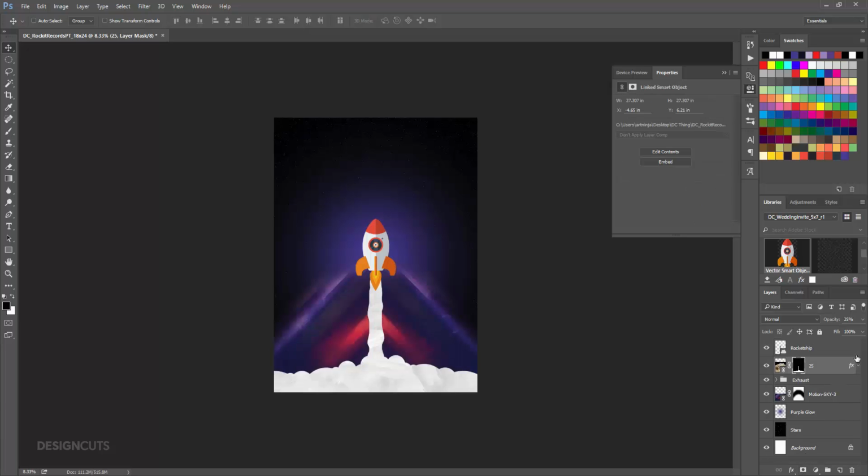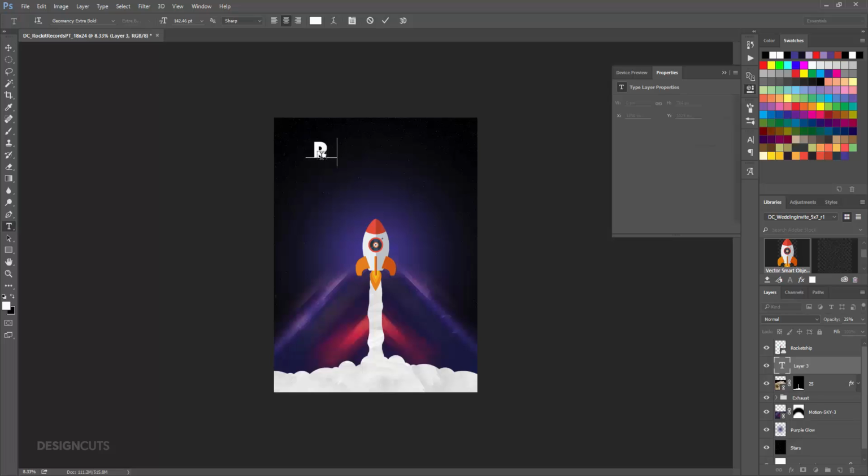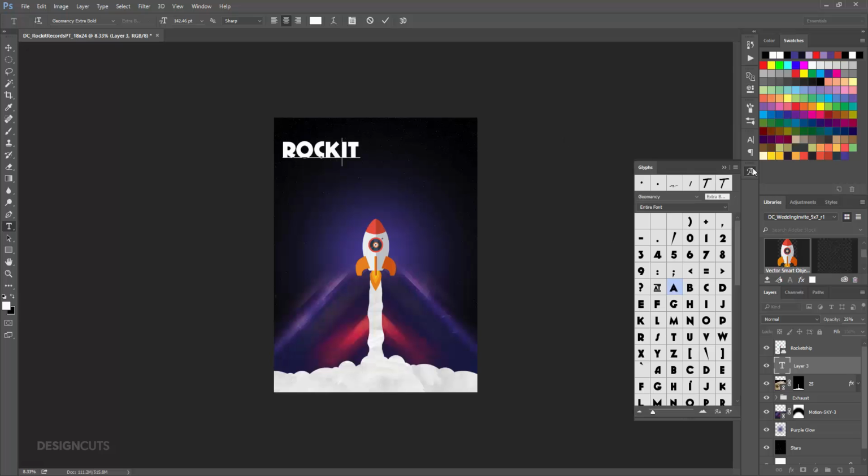Next, we'll create a simple text-based logo for our record shop. We're going to use two fonts that are readily available online, Science Fair Regular and Geomancy Extra Bold. Select your horizontal type tool and click once at the top of the artboard. Type in all caps, rock, bullet, it. On a Mac, the bullet is simply option 8. On a PC, you'll need to open your Glyphs palette to access the bullet character.